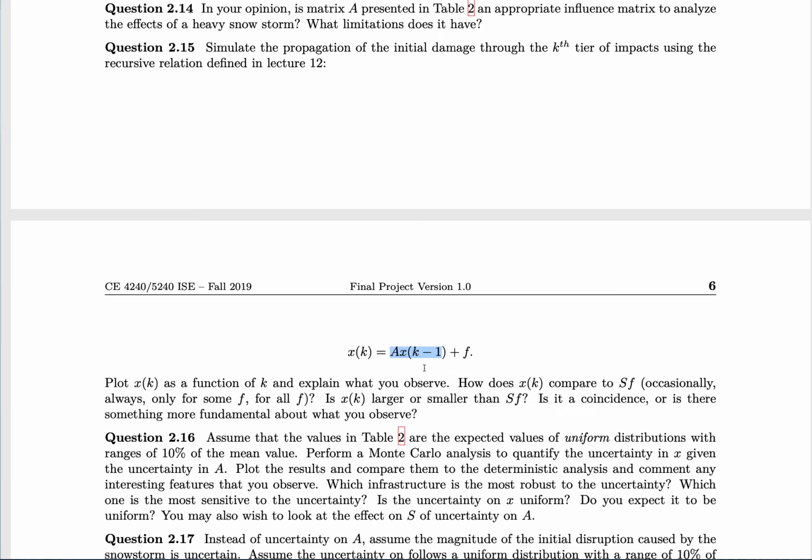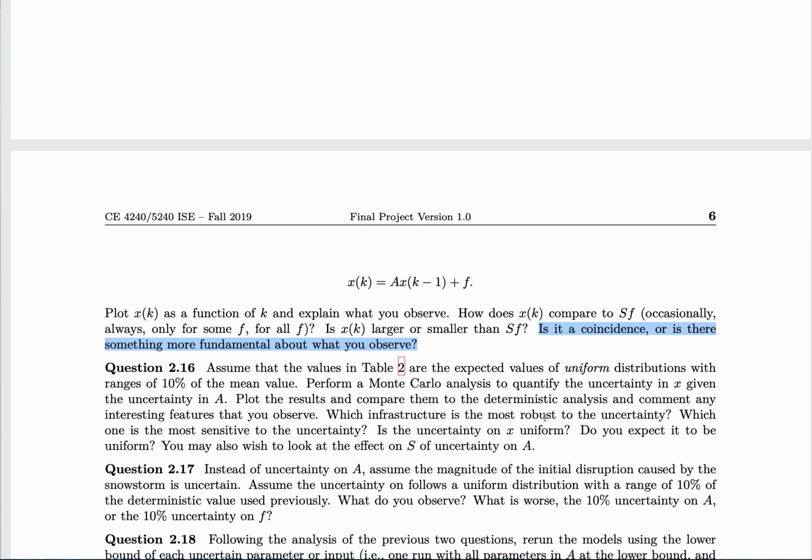And look at how x evolves over time, k equals 0, k equals 1, k equals 2, and so on to k equals infinity, and how that x_k compares to the x that you calculate from the equation x equals Sf. And I want you to comment on whether or not it's just a coincidence that these things line up or don't line up, or whether there are some fundamental reasons for what you plot and what you see.